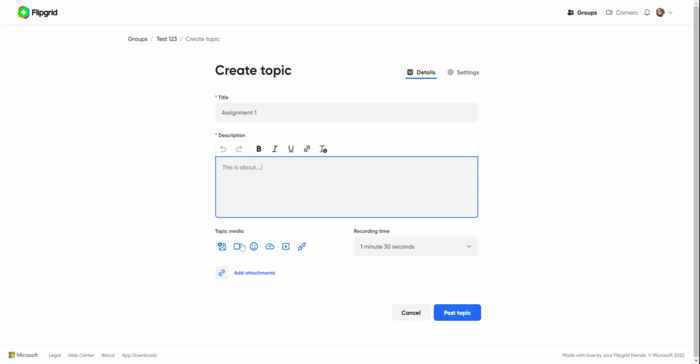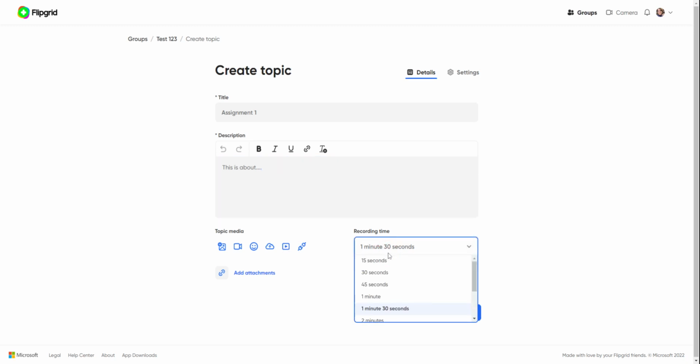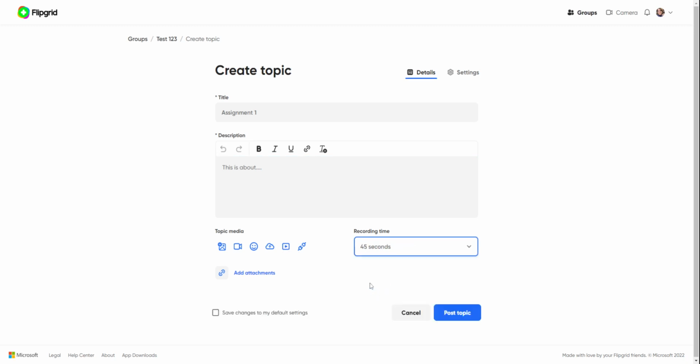And then you can add any information. You can add a video, you can add an image, a GIF, an upload. You can set the recording time. This is important because it goes all the way up to 10 minutes now, where it used to be like 30 seconds. I like to shoot for 45, and I tell them 30 seconds of content and then 15 seconds to kind of wrap it up and maybe ask a question for discussion. And then you can also save these changes to default for every time you post.